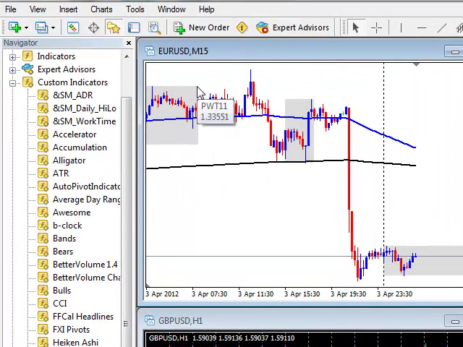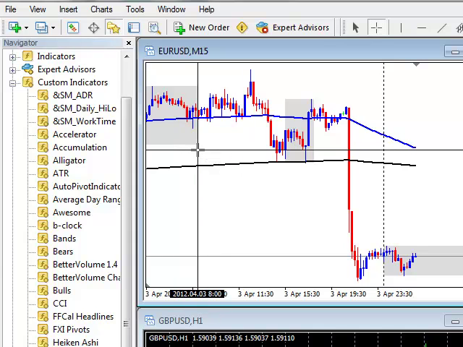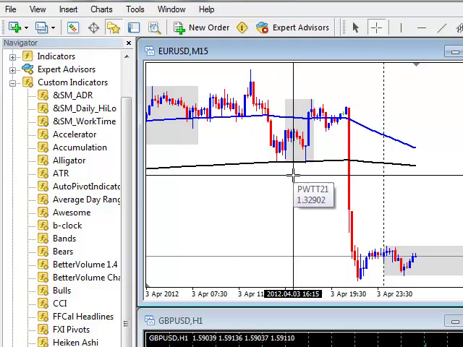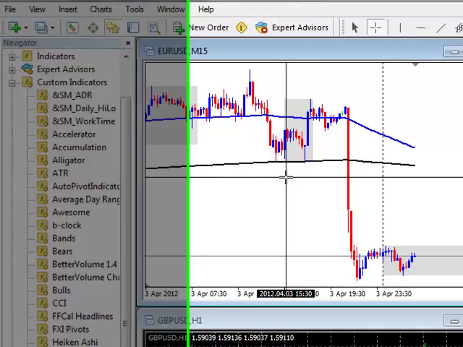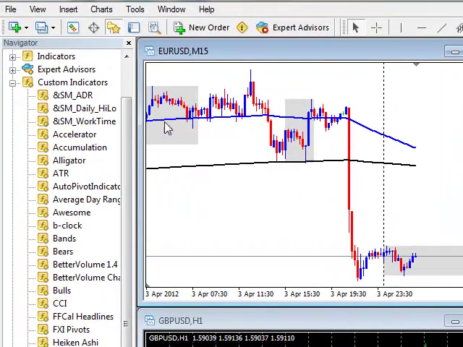Now the best thing to do is, with your platform, double check the times where they begin and end. You can do that by getting your crosshair up and seeing what candle it is on, and going through and doing the math between your broker's time and the time that you have on the charts here.